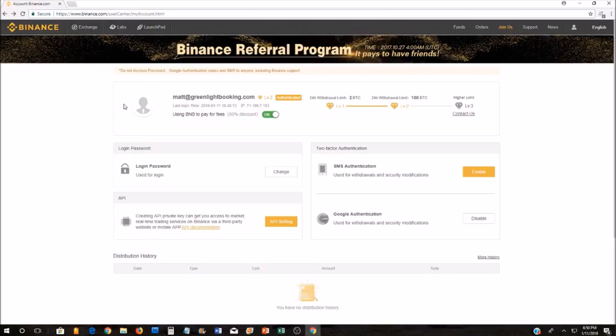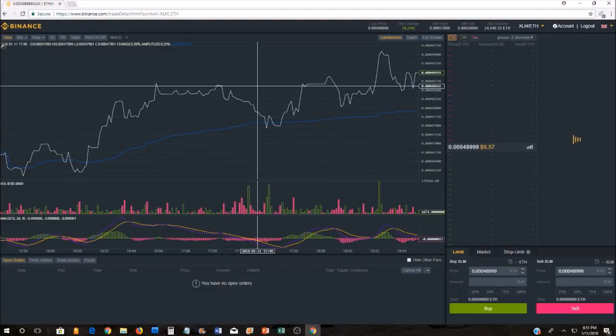I wanted to let you know this is the dashboard that you're going to come to initially when you come into your Binance account. In the upper left-hand corner, you're going to hover over Exchange, click on Advanced from the drop-down menu. It's going to open up this trading platform.